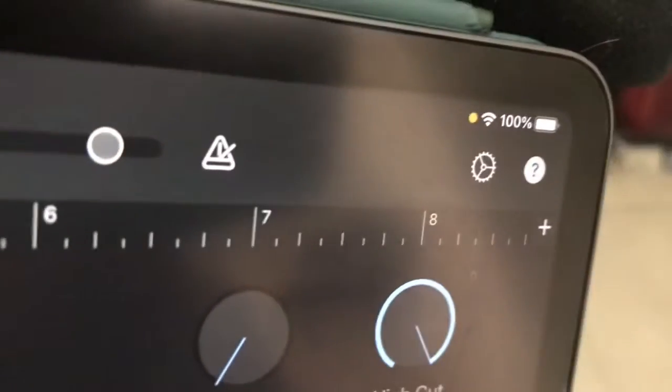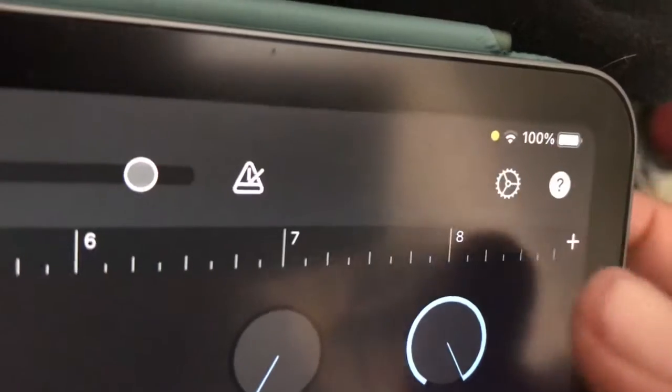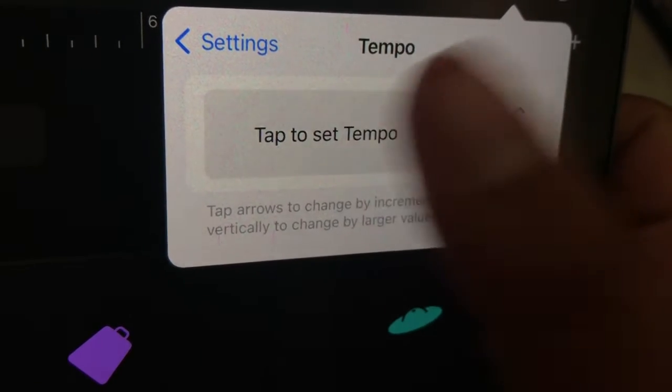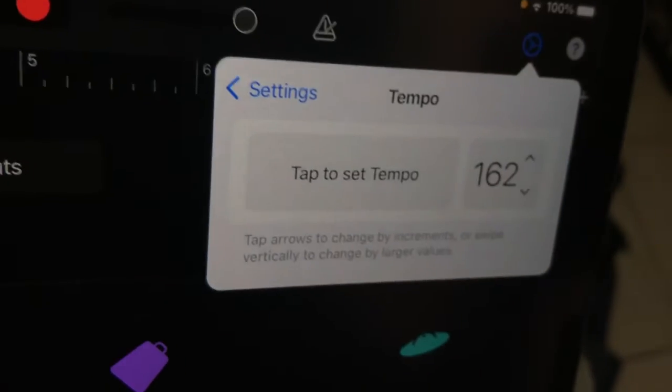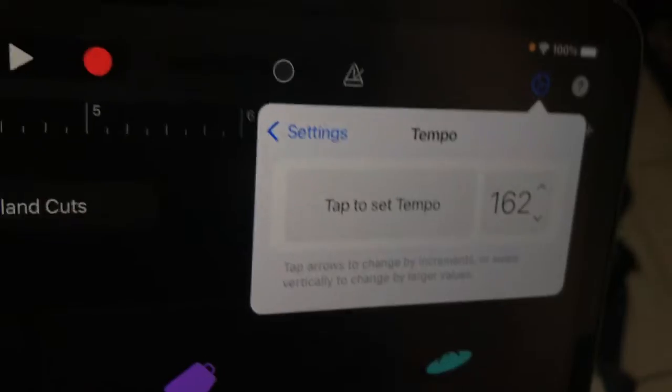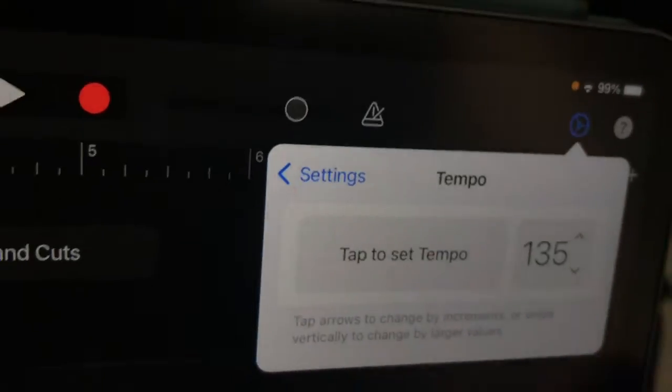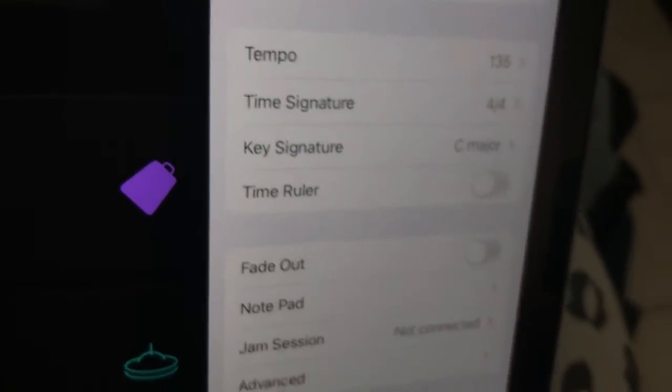You can go up here to change your tempo, this little cog right under the Wi-Fi, and you can change the tempo you want. You can even tap to set it, and it'll give you a tempo that's accurate. And you can even slide it, boom, pretty sick. There's a couple other things here. I don't really use them except for the fade out sometimes. Everything else is kind of redundant, doesn't really matter.